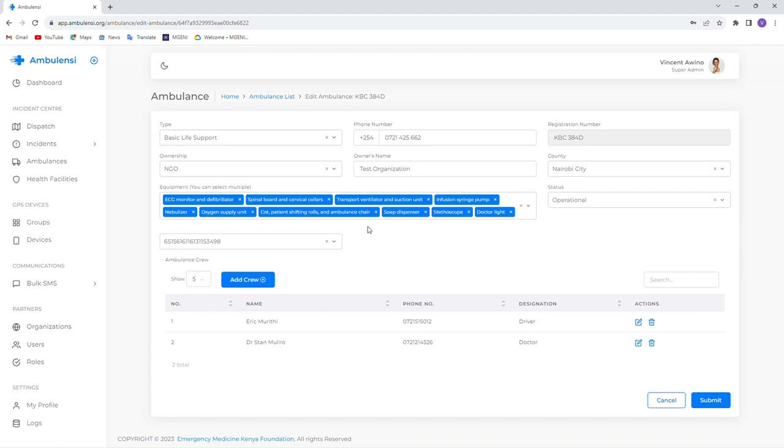And this enables me to edit any ambulance information. For example, if I want to change this from basic life support to advanced life support, I can change that, then save, submit.